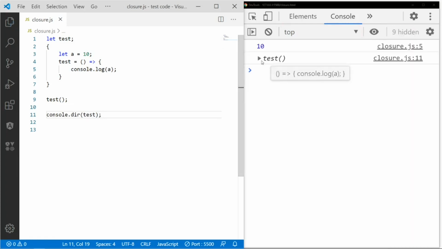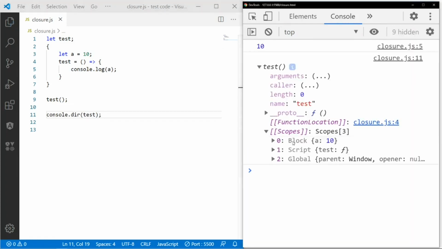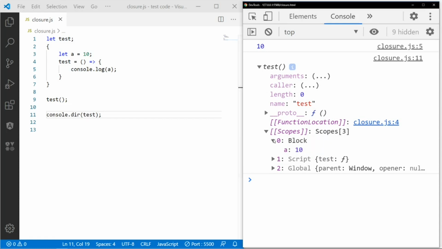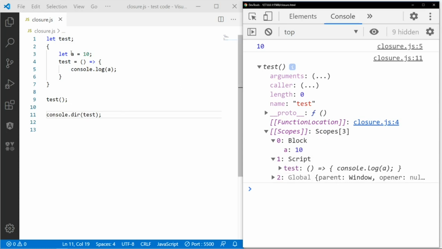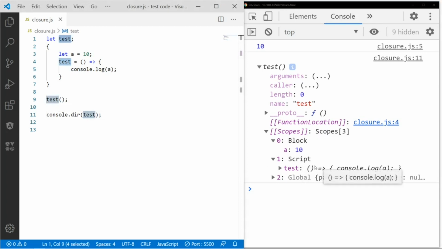So here if we look for the test, we can see under scope there is a block kind of closure also created. That's because this particular function now has three scopes: block, script, and global. Block because it is accessing some information from the block, and the information it is accessing is a equals 10. It has script also accessible because something outside which is not part of the global window object would be part of this script object. So here test is outside, that's why it is also accessible to that function, like in a recursive kind of function, right? And we also have access to the window object.